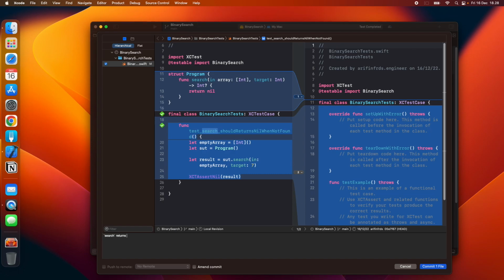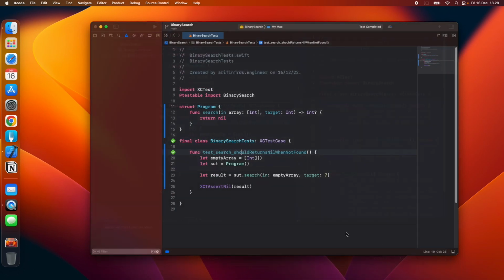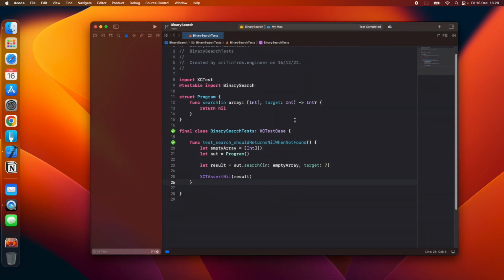Search returns nil when not found. Okay, so of course it is going to look silly because we are not doing anything, but we are going to improve our production code along with the test code. So that's the process of TDD. So let's increase our test cases.